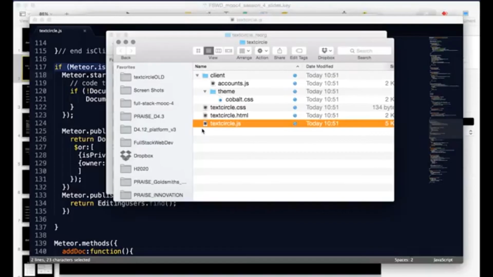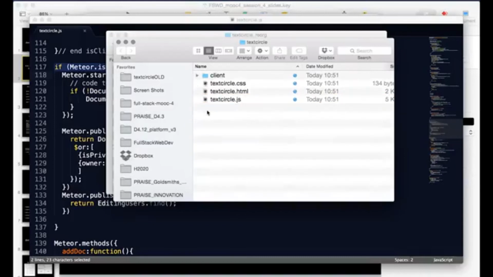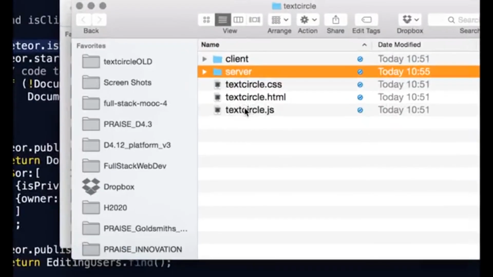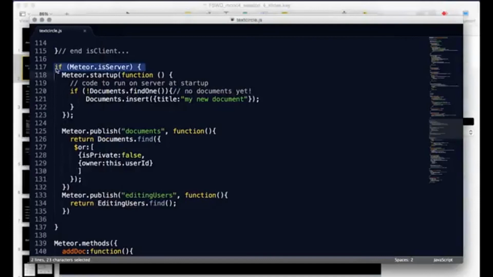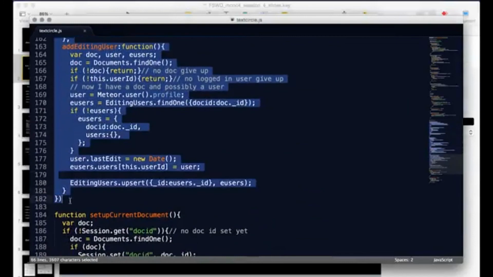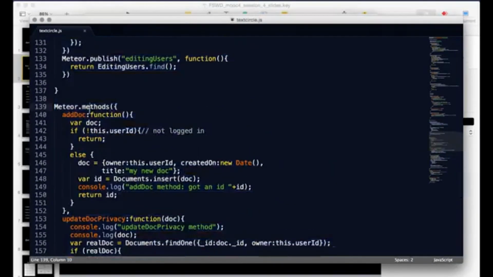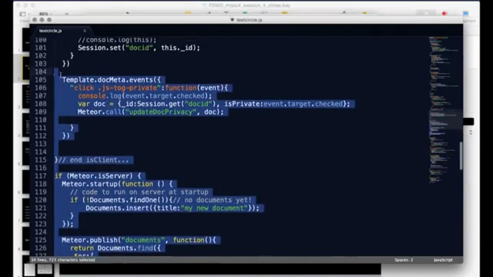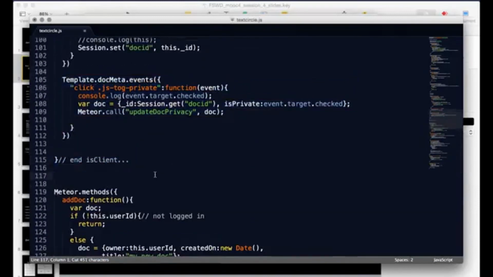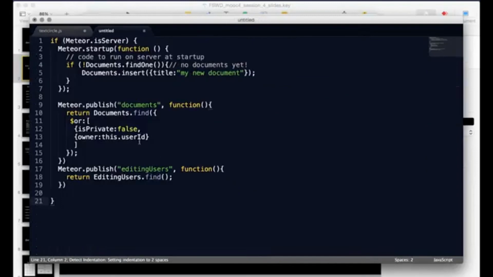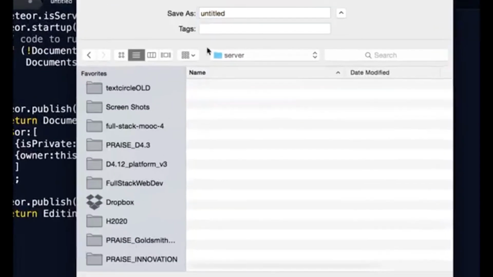So what we do is there's a special folder called server wherein we can put code that only needs to go to the server. So let's create that folder, and then we're going to take out the code that is only needed for the server and put it in the server folder. So the code is here, so if Meteor is server, let's grab the whole of the contents of that if statement there, and I get a new file, paste it in, and I'm saving this into the server folder main.js.